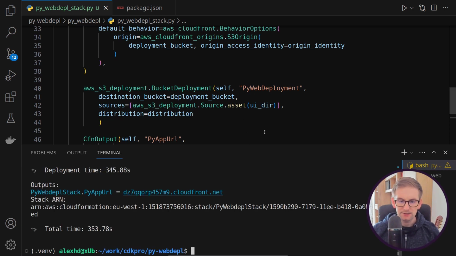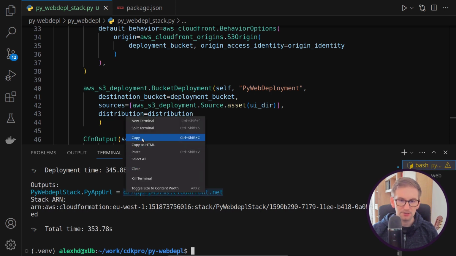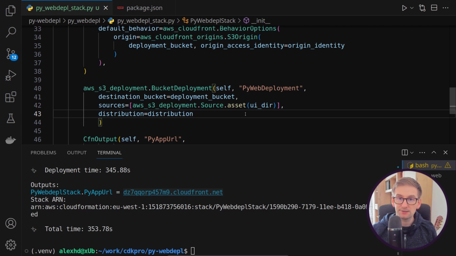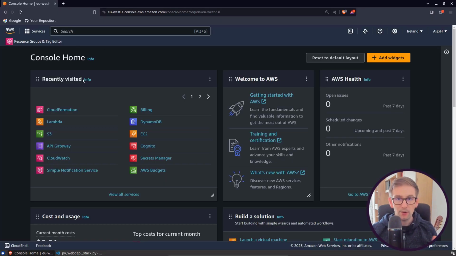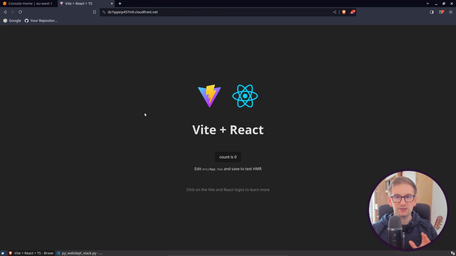Alright, and this took a while, almost 7 or 8 minutes, so you need to be patient with CloudFront. Basically, we have the URL right here. Let's copy this and see if we can access our web app, but from now on from inside AWS. So if I go to a browser and open this URL in a new tab, you can see now we can access our Vite application, but from a CloudFront URL, and this even has HTTPS enabled.